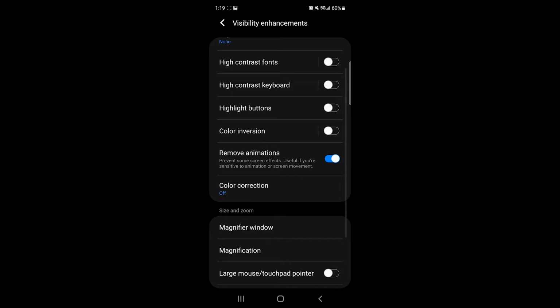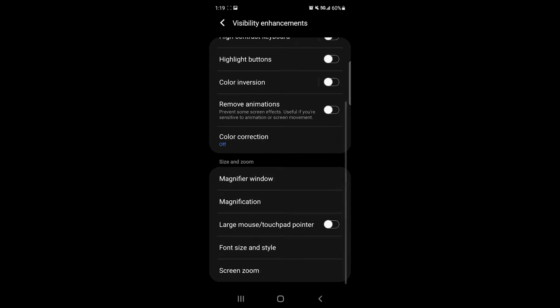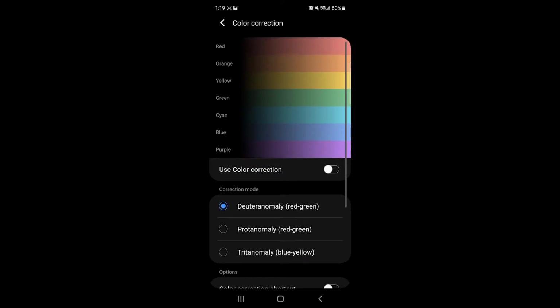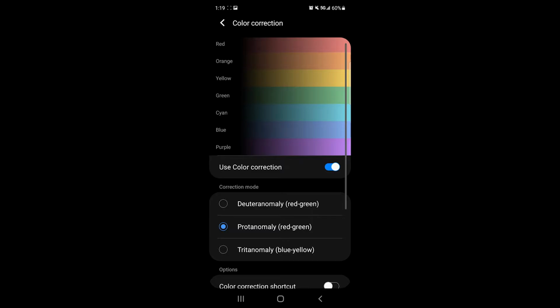Remove animations. This prevents some screen effects. It's useful if you are sensitive to animation or screen movement. The Android operating system often uses animations when you interact with your device, such as shrinking apps into the background when you close them. Color correction. This tool enables your device to compensate for the effects of color blindness. This tool has 3 options and you can choose the one that fits better for you.